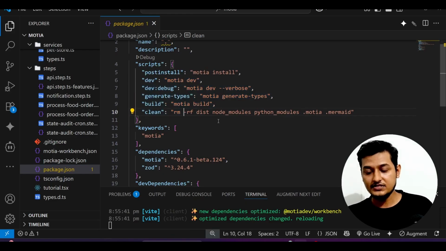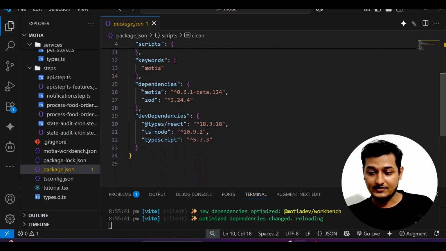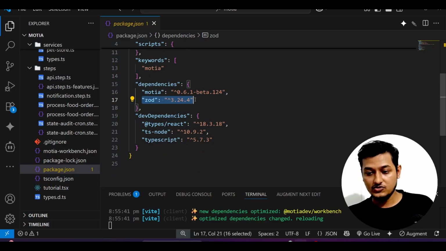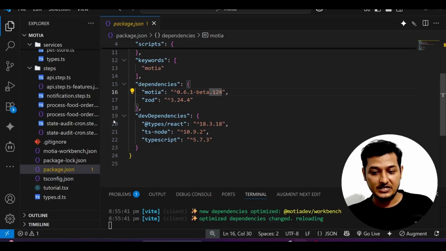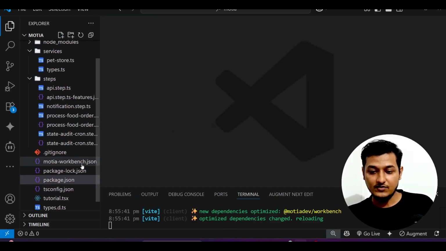We are familiar with these scripts if you are from Next.js or React.js or Node.js. And currently there are these two dependencies. One is Motia, another one is Zod. Zod is for the validation. Those who have worked with Zod will surely understand this. And Motia is the main dependency. Okay, so we have understood this package.json and workbench.